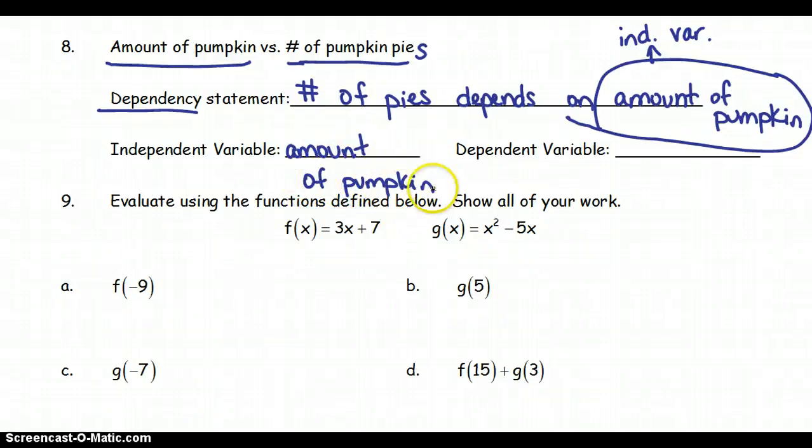And then the thing that's actually depending, the number of pies, is going to be your dependent variable. So you've got independent, dependent. Whatever's depending on something, the number of pies is depending on something, that's your dependent variable. And the part afterwards is your independent variable. Pumpkins are going to determine how many pies you have. So that is dependent, independent. We'll talk more about it tomorrow as well.